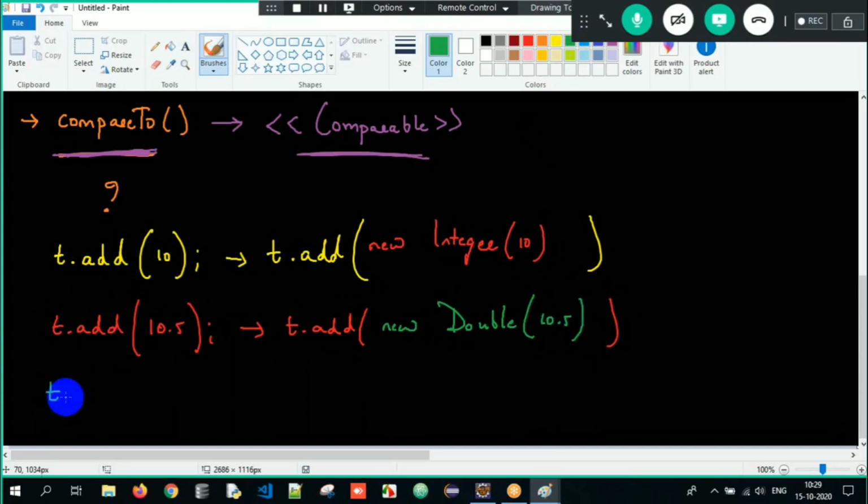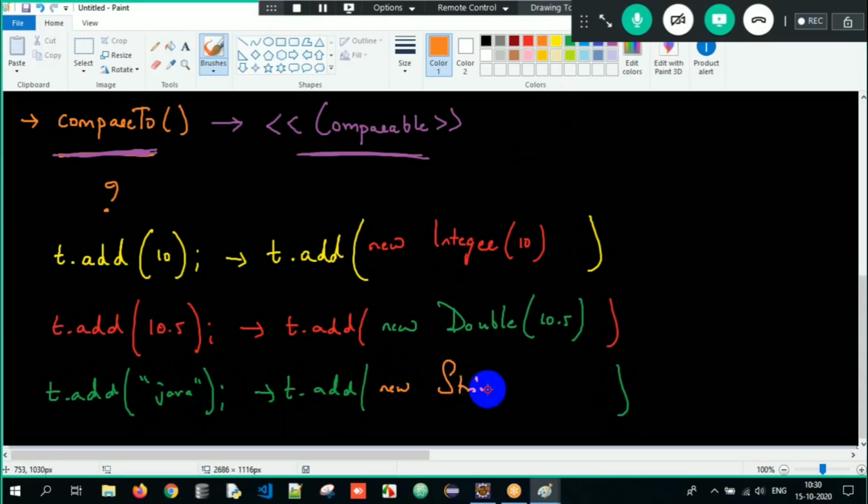Clear? If I tell it as t.add("Java"), it's nothing but a string object getting added. So a new string of Java here. Clear? This everyone knows, right? Because collection means it's completely non-primitive. When I add 10, it's an integer object. 10.5, double object. Java, it's a string object.